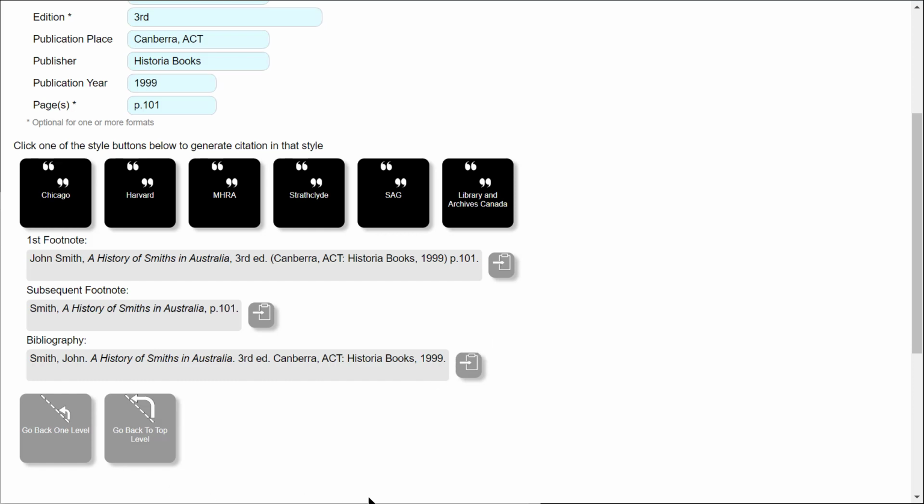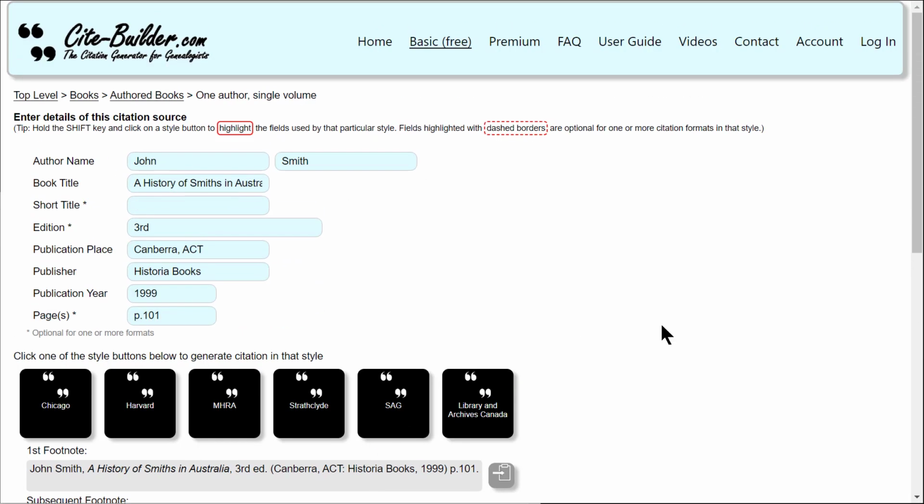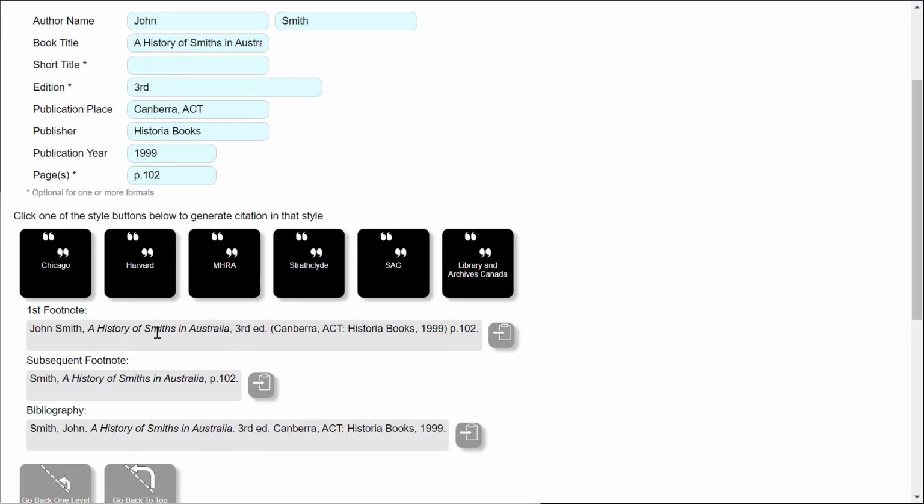A few other things that you can do here. Let me just go back here. Obviously, if I now want to cite another page in this same book, I'm simply going to change that and then regenerate the citation. So you can now see it says page 102.